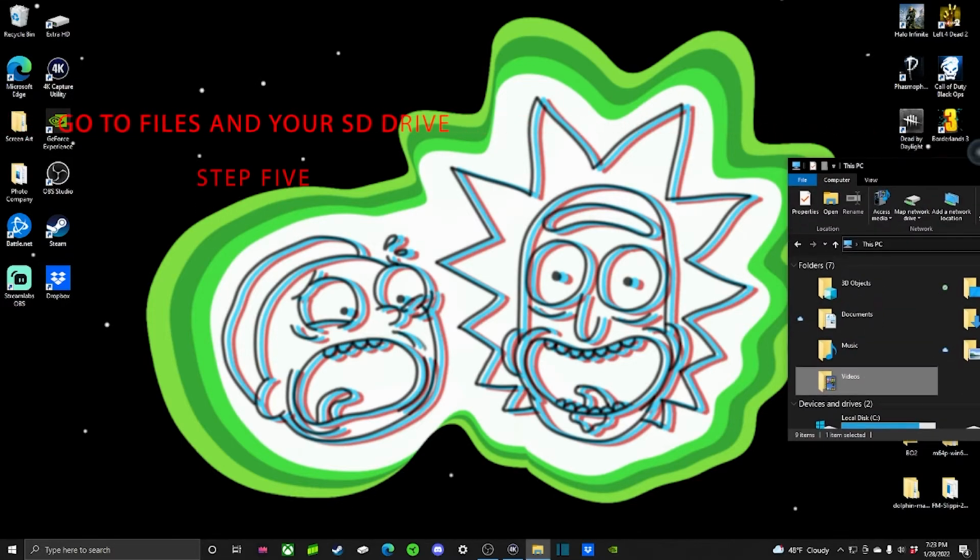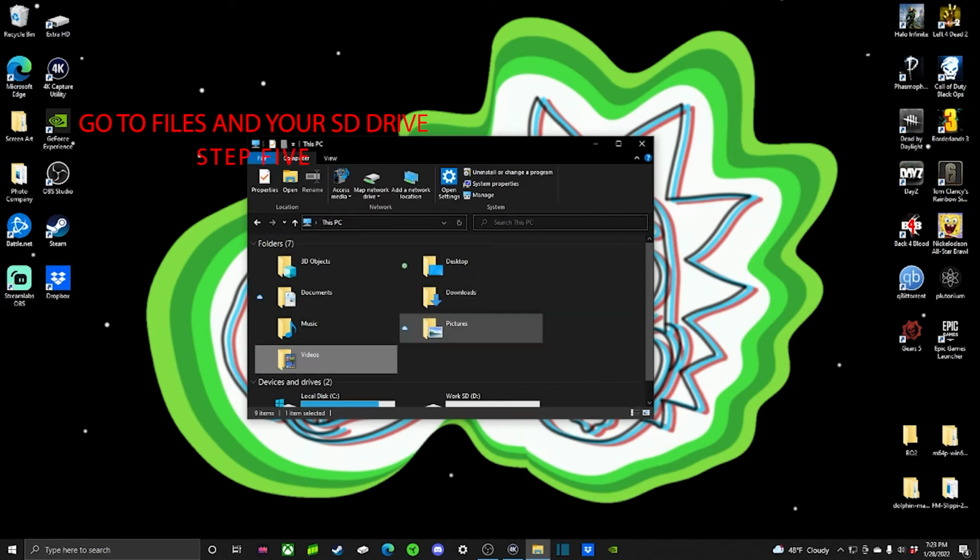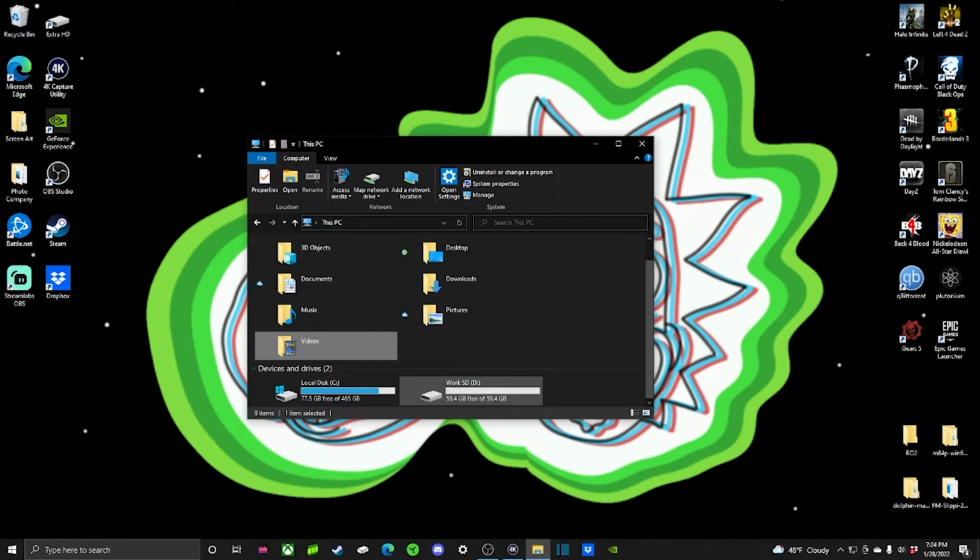And as you see, I'm gonna bring mine over here. So this is what it should look like. If you go down to devices and drives, you're gonna see right here, this should be the SD card. As you see, this one says 59 or 59.4 gigabytes.